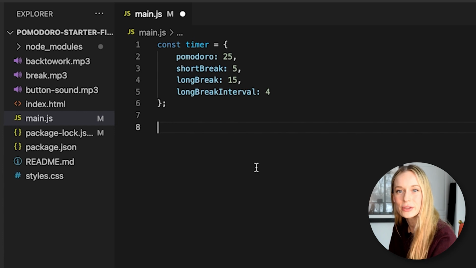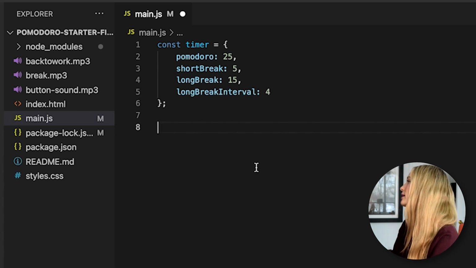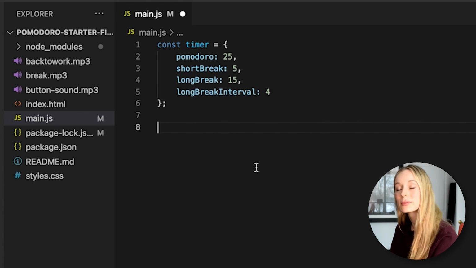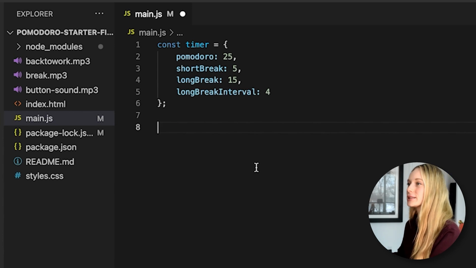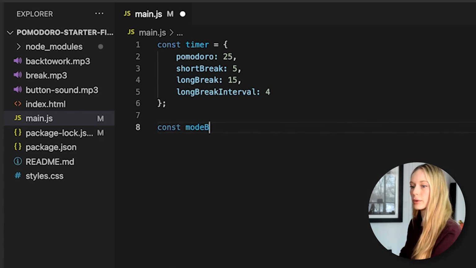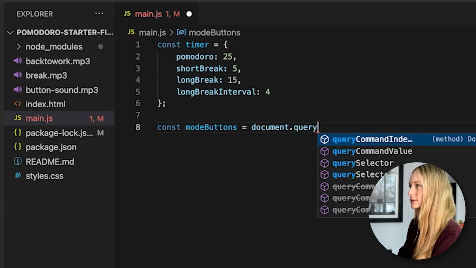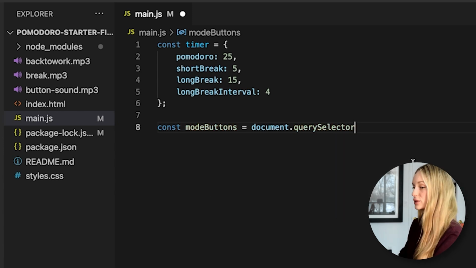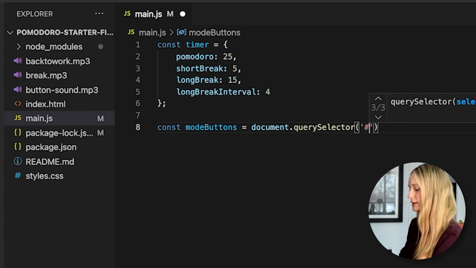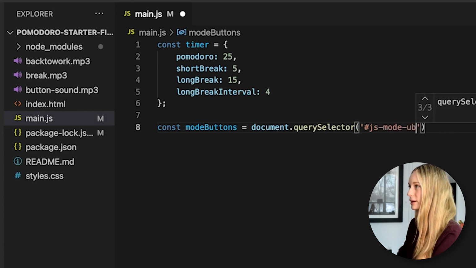Okay, now what we need to do is create a listener that listens for when any of the 3 buttons on the screen are clicked. So Pomodoro, short break, and long break. What we're gonna do just underneath timer is go const modeButtons, and this will equal document.querySelector, in which case we are going to do the ID js-mode-buttons.